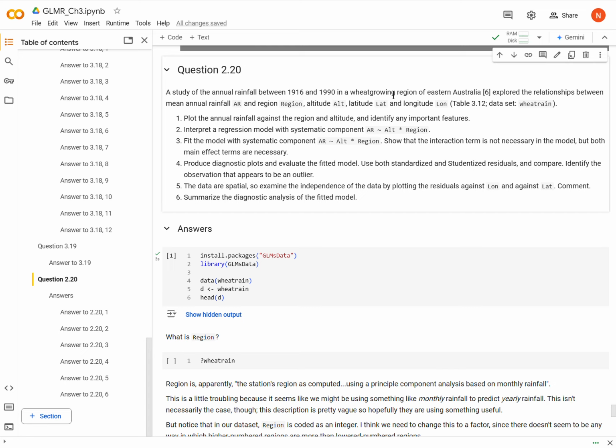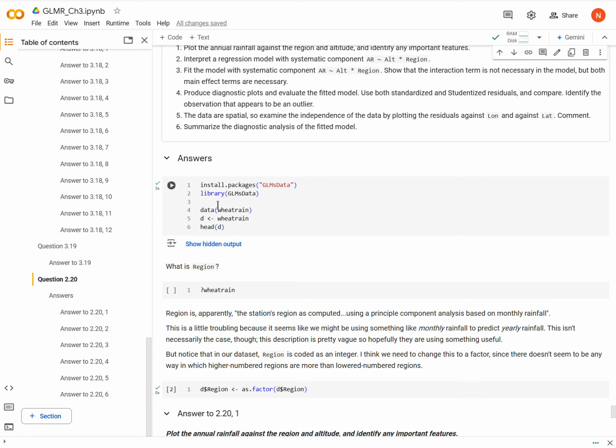Okay, so it's based on a data set called wheatrain, and we'll look at the data here in just a second. But roughly we see that the data set contains average rainfall, region, altitude, latitude, longitude. Okay, so let's get into that.